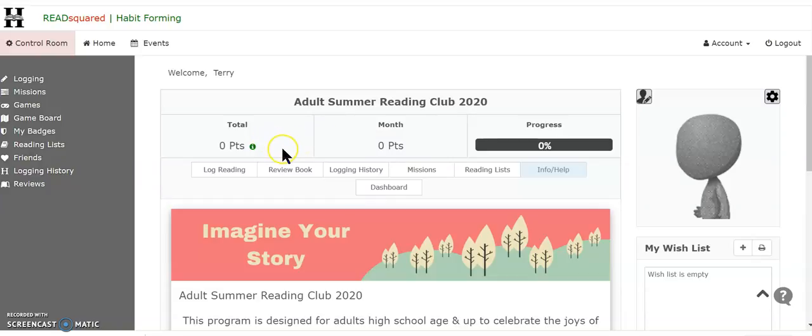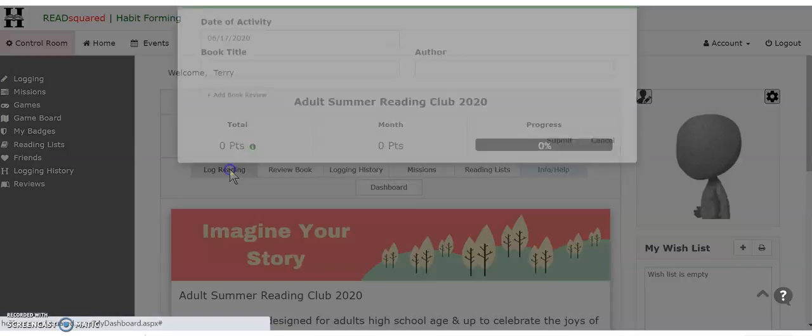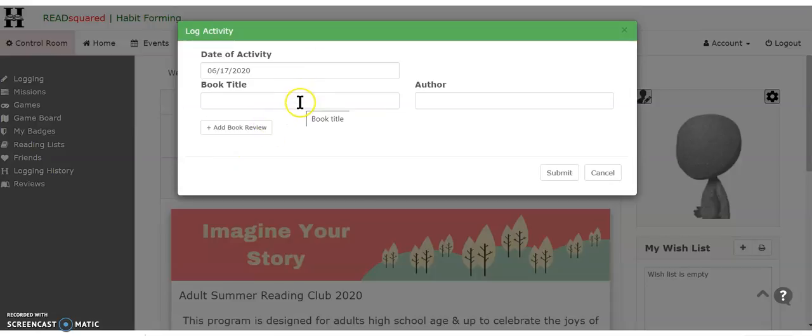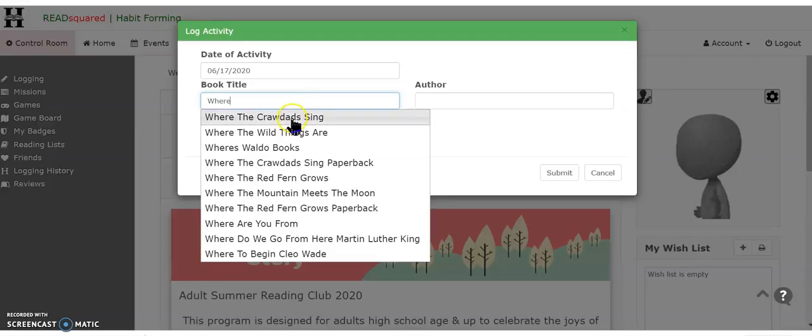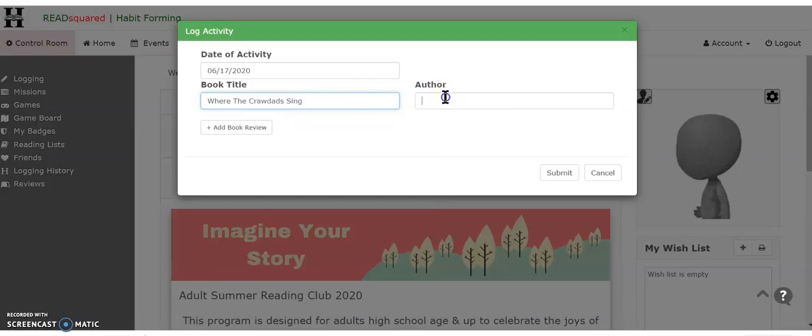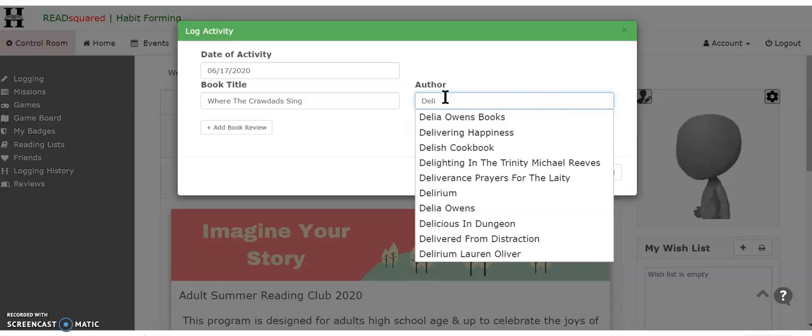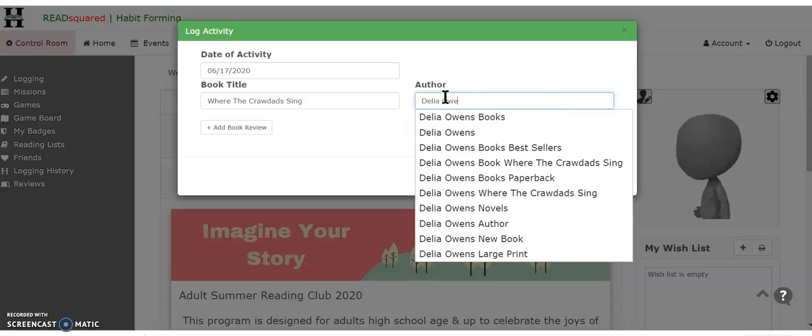Basically, I'll show you later how that works. So anyway, let's say you finished a book. You want to log reading. You want to put in the book title, and it's pretty important that you spell it right and spell the author right as it is on the book. First name, space, last name.